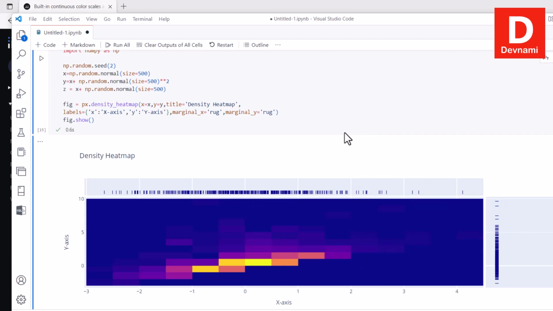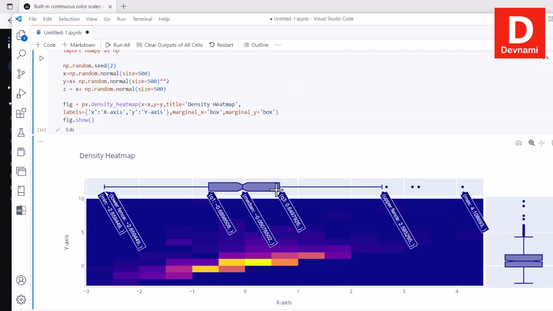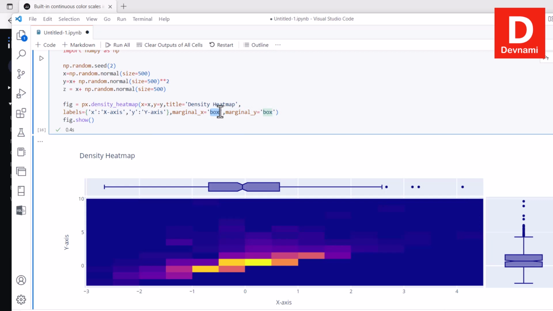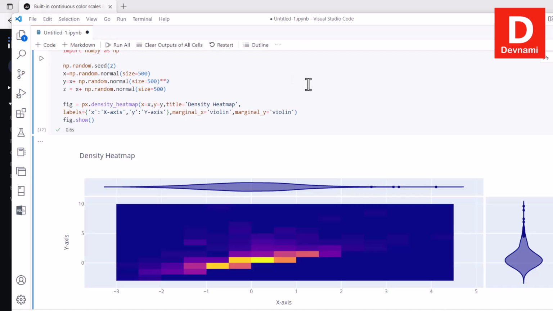Right, now the thing is, we can also add box to these two particular parameters. You can run them and you get a box plot on the right and also on the top. Right, you can also set violin to see the difference. Right, so check the violin, and there you go. Right, so you get some of the difference there for this particular chart.